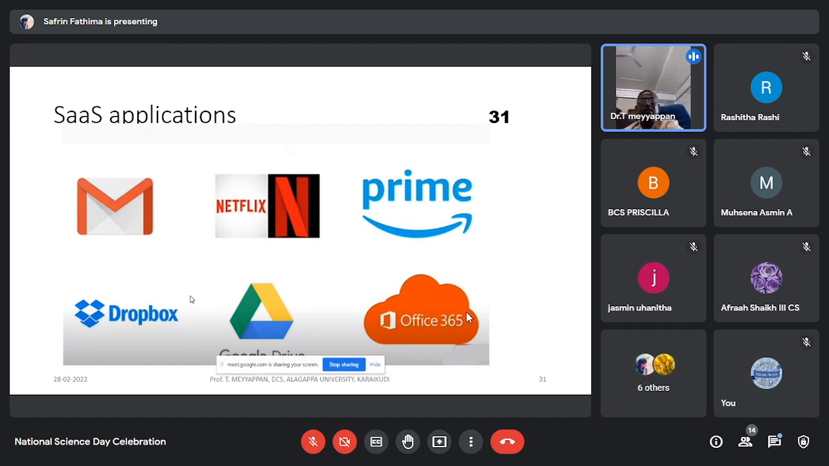These are all the applications that we are using on a daily basis. We use Gmail. We use Netflix to view movies, Prime services, Amazon Prime, Dropbox to store our data. Dropbox is a facility where, like your Google Drive, you can put your files in Dropbox, Google Drive, Office 365. These are all SaaS applications.